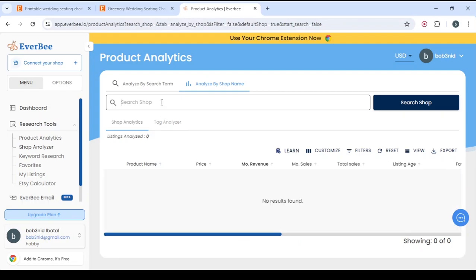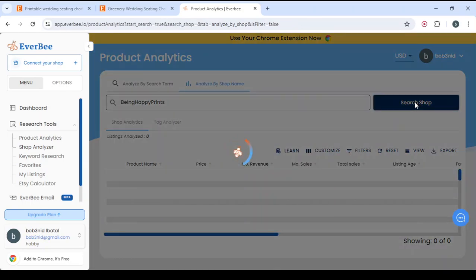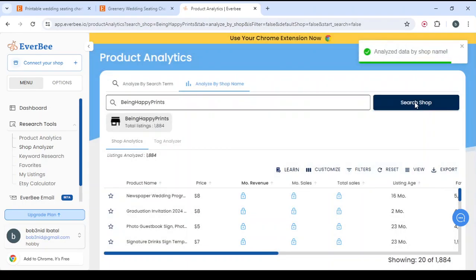Here let's type the name of the shop, which is Being Happy Prints. Then let's click on search and give it a few seconds to gather the data. Then we will be able to see the analytics that we need to confirm if this is a winning product that deserves to spend time on creating or not.